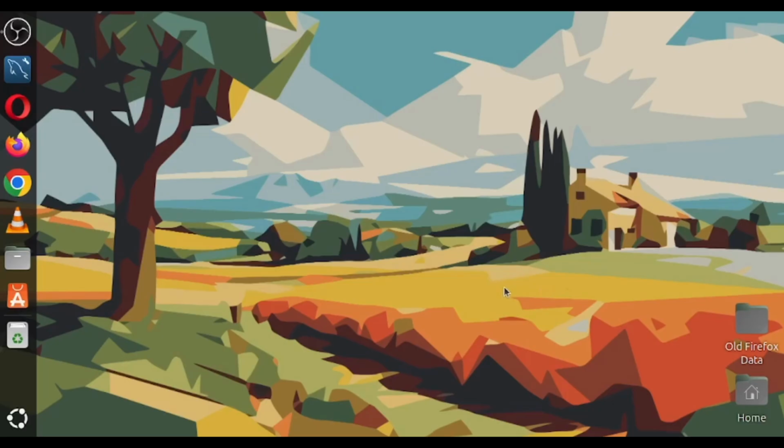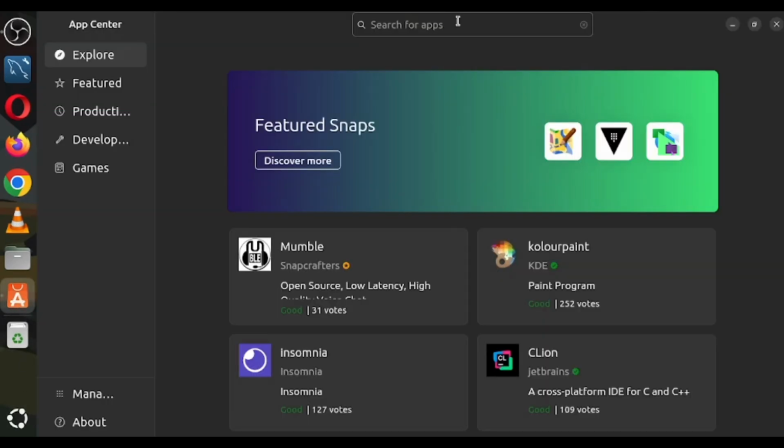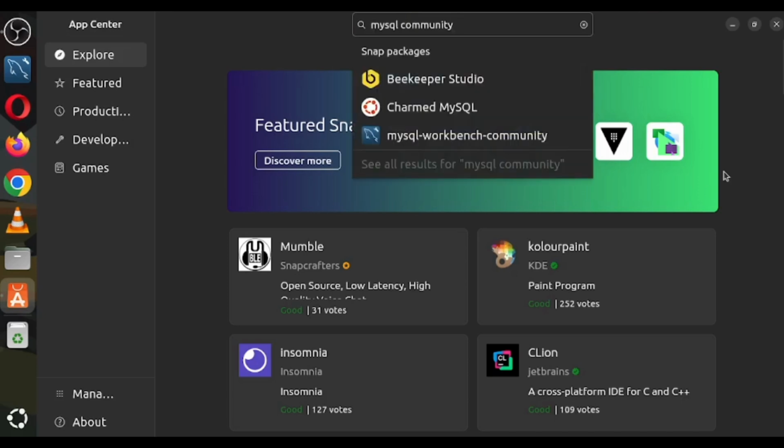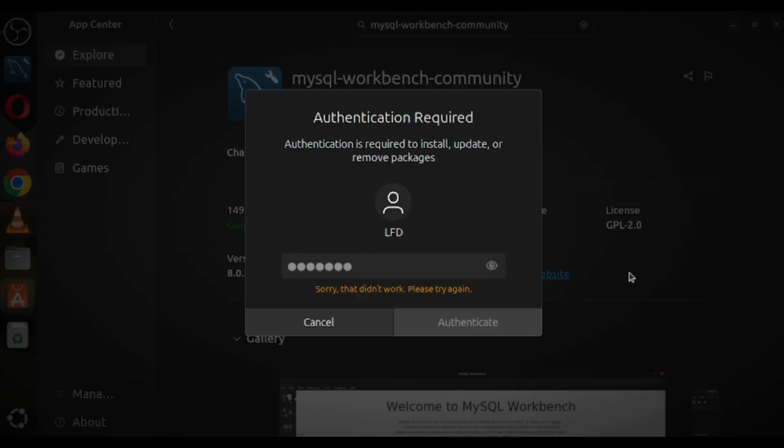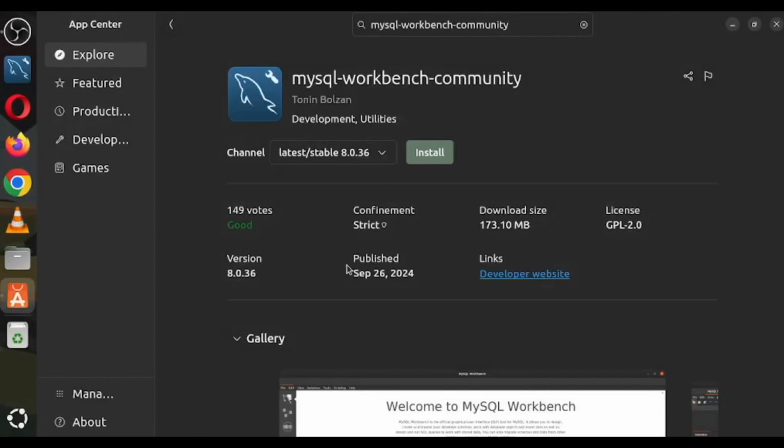Another way you can install MySQL Workbench is by clicking on this icon to go to the App Center. And in the search, where it says search for apps, I can type MySQL Community. I've found this MySQL Workbench. I'll click on that, and it looks good. And the version is 8.0.36. I'll click on install. So you can install after entering your username and password.